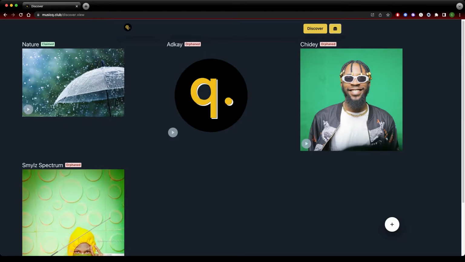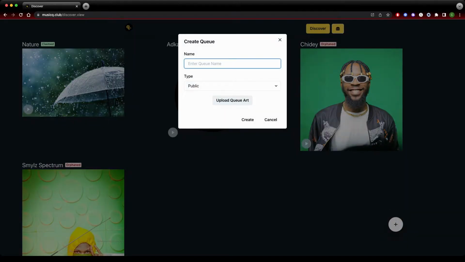Okay, so here you can play a queue by clicking the play button, the gray one or the white one, however you see it. And then if you see there's a huge button right here with the plus sign, you can click on it. When you do that, it gives you a new screen or a new window that you can use to create a queue.